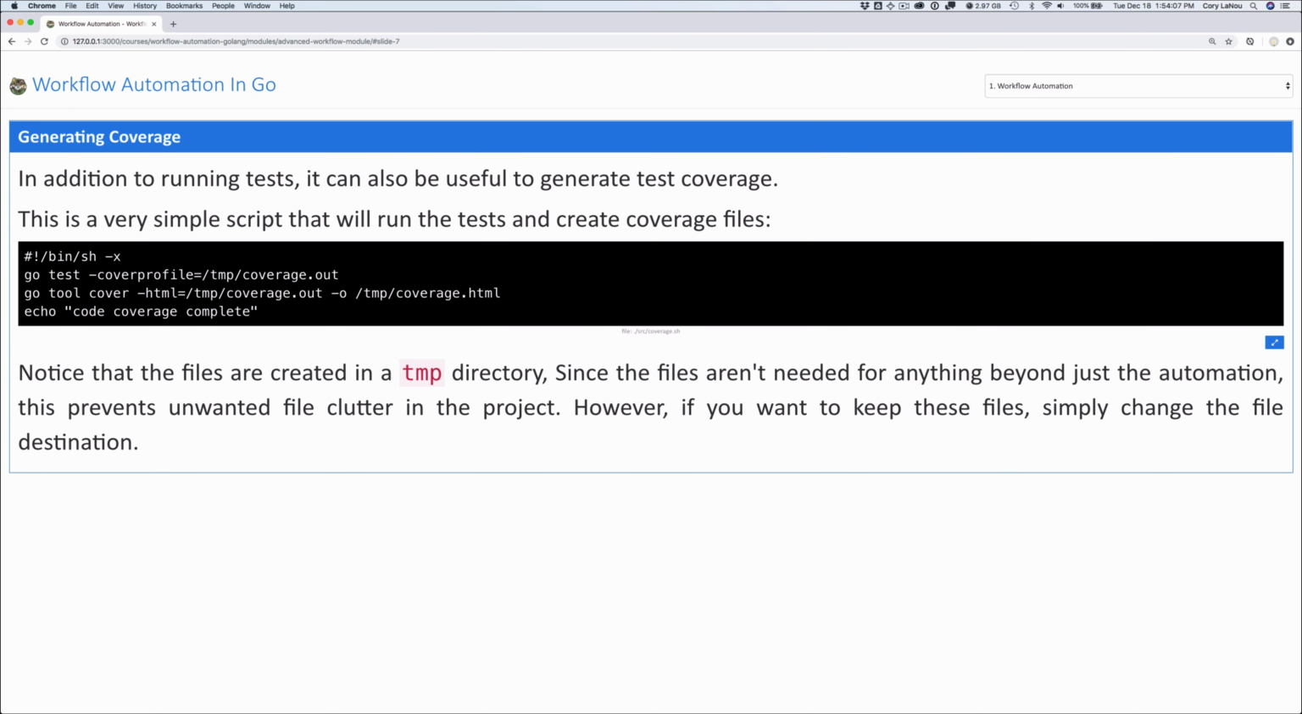Now notice that we create all the files in the temp directory, and I do this because we really don't need these files beyond the automation, and this just prevents unwanted file clutter in the project. However, if you do want to keep the files, simply change where you want to keep the files when you generate them.